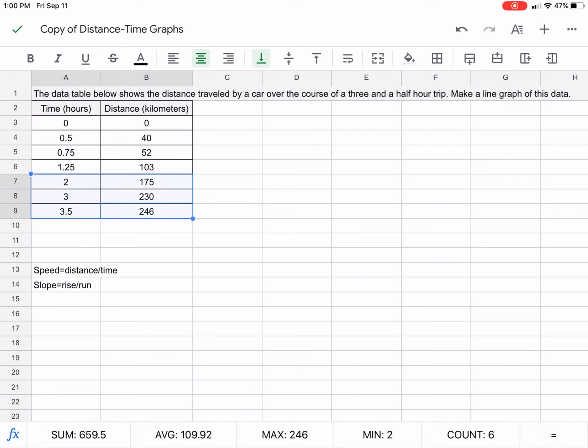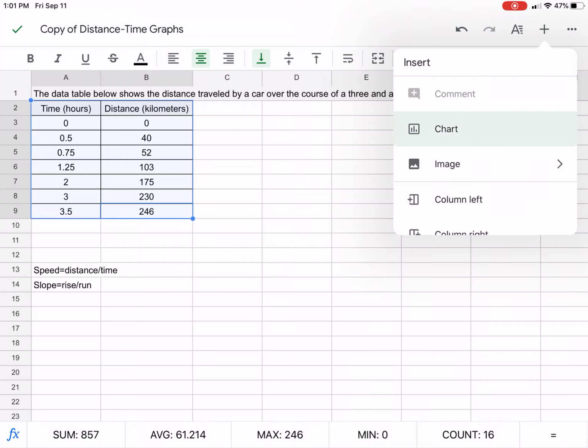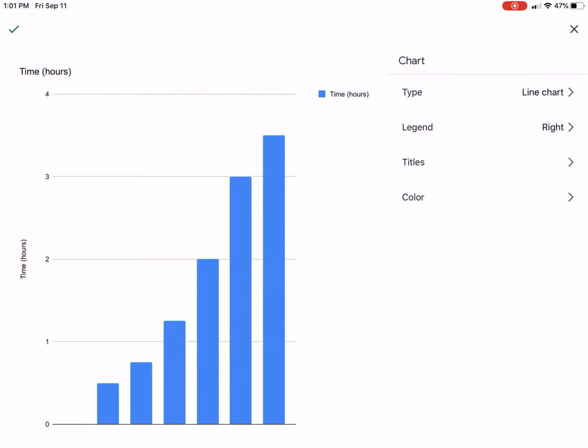So what we're going to do is to do the same thing as before. We're going to hope it works the same way. So again, highlight the whole data table. We're going to go to that plus sign at the top. We're going to say add a chart. And it looks like it did not work this time.